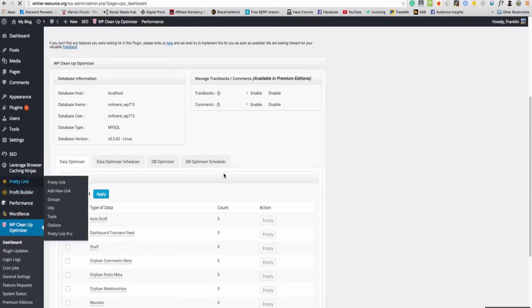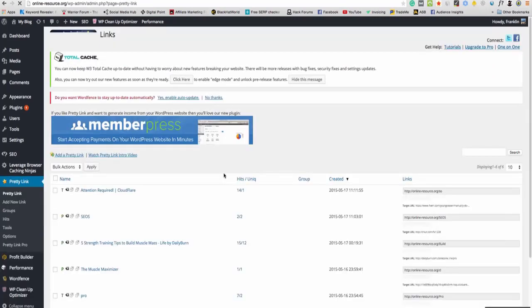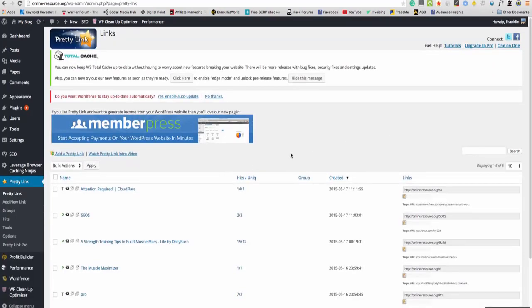Next, we've got Link Builder, Pretty Link. And what this does is this will cloak your URLs, so your affiliate links. So it hides it from Google, and you don't get in trouble.